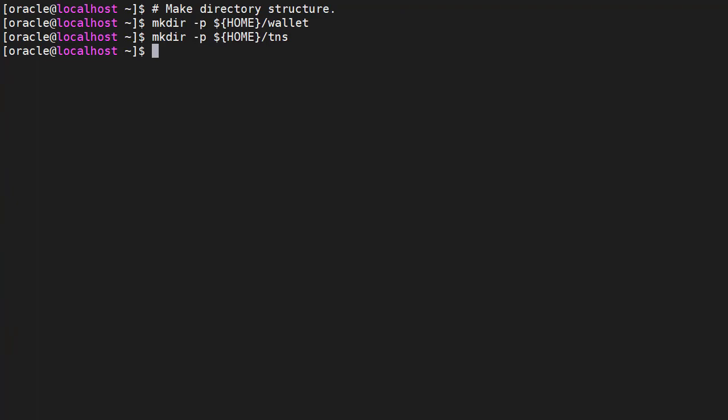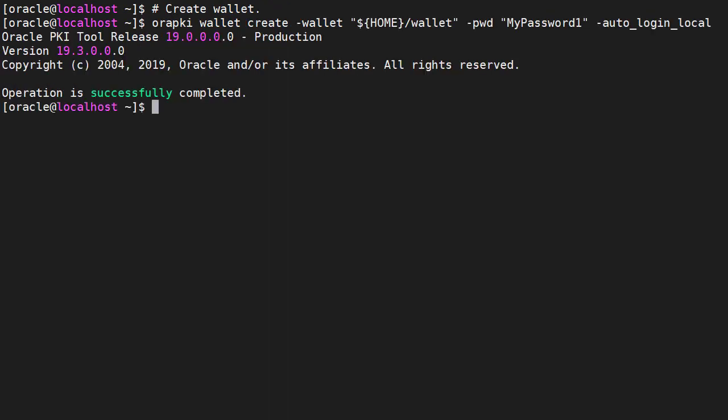On the client machine, we make a directory to hold the wallet and a directory to hold the Oracle networking files. You can pick any path you want, provided you remain consistent with your configuration settings. The executables for configuring the wallet are in the bin directory of your client installation. We create a new wallet using the ORAPKI command.